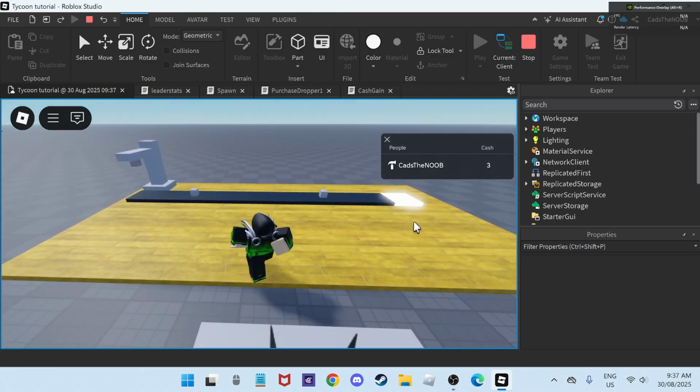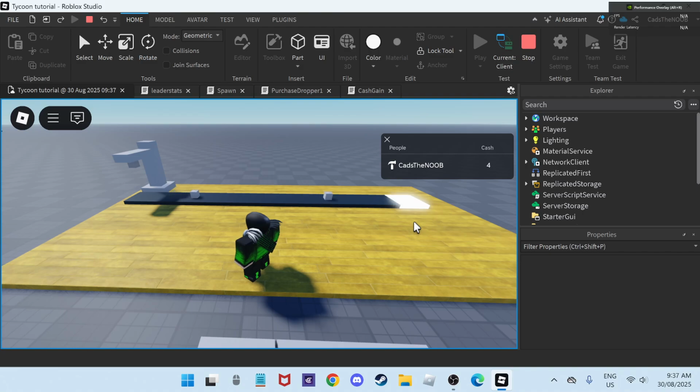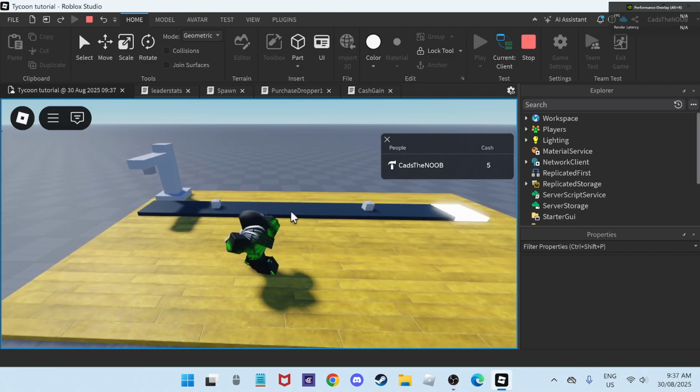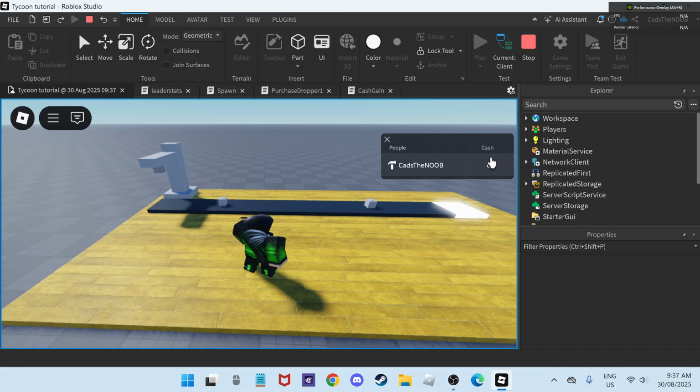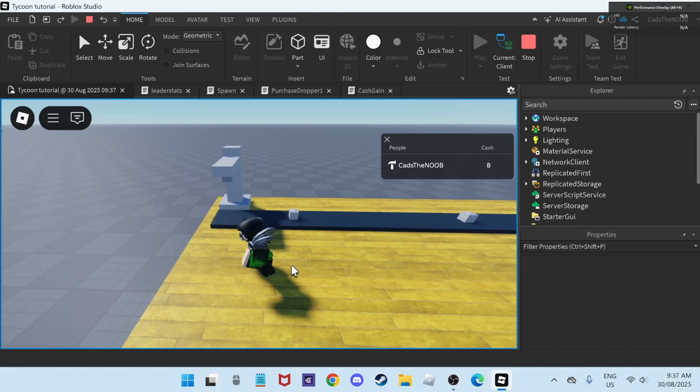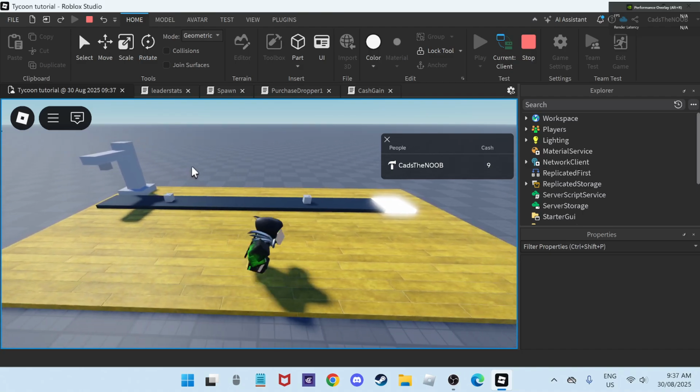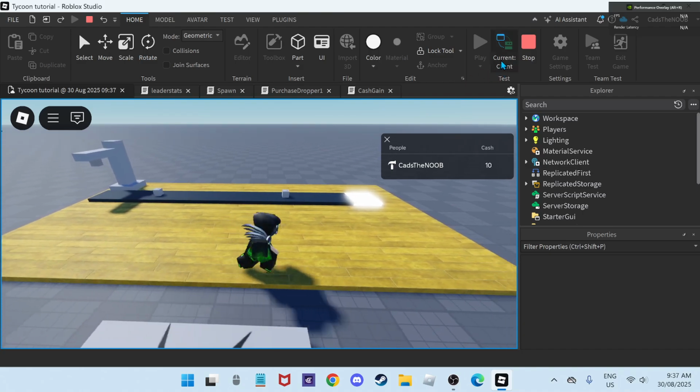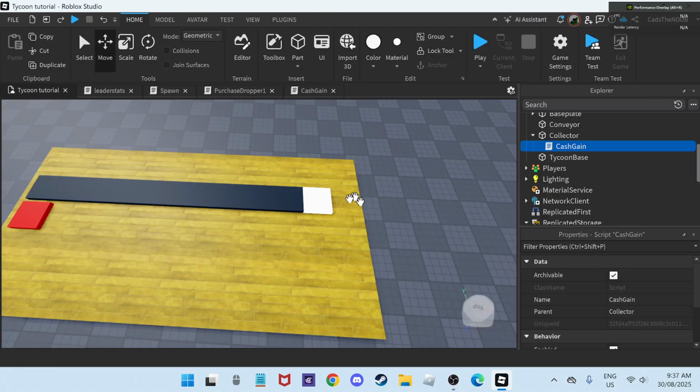Now, that would be like a really short video, so I'm going to show you how you can add multiple droppers. So this one's free, but the next one will cost like $10. I'm going to show you how to do that in a sec. So, let's get into that.